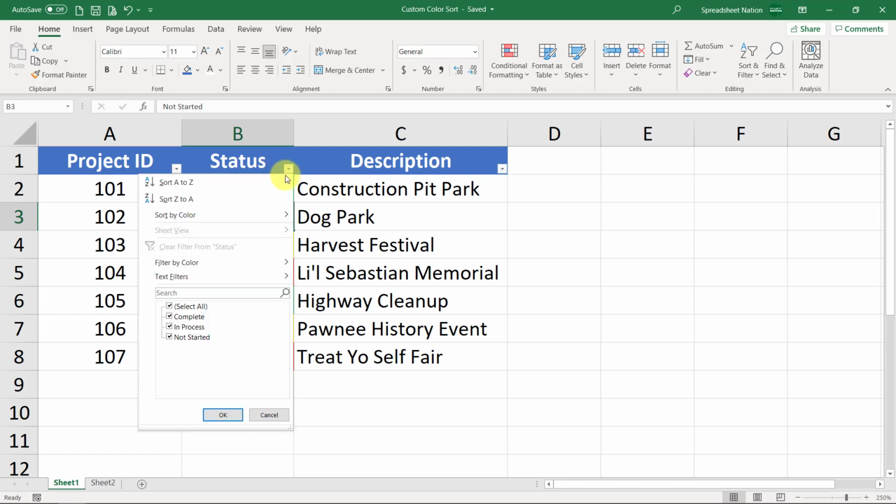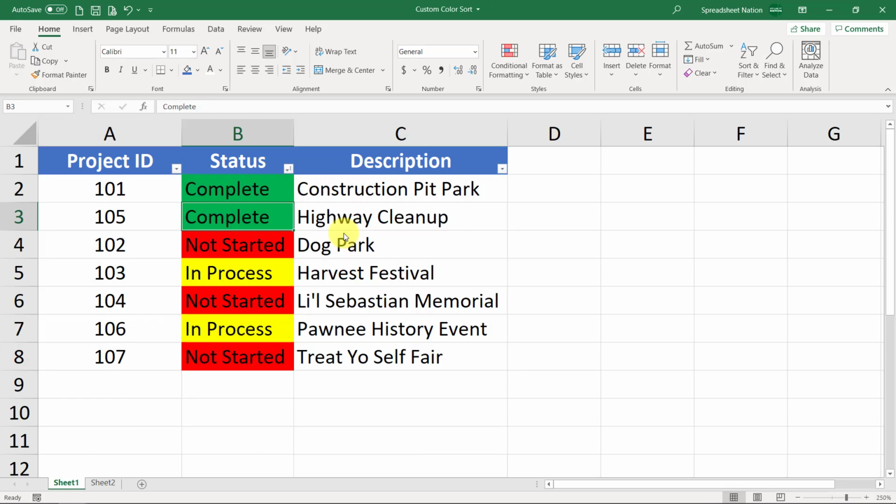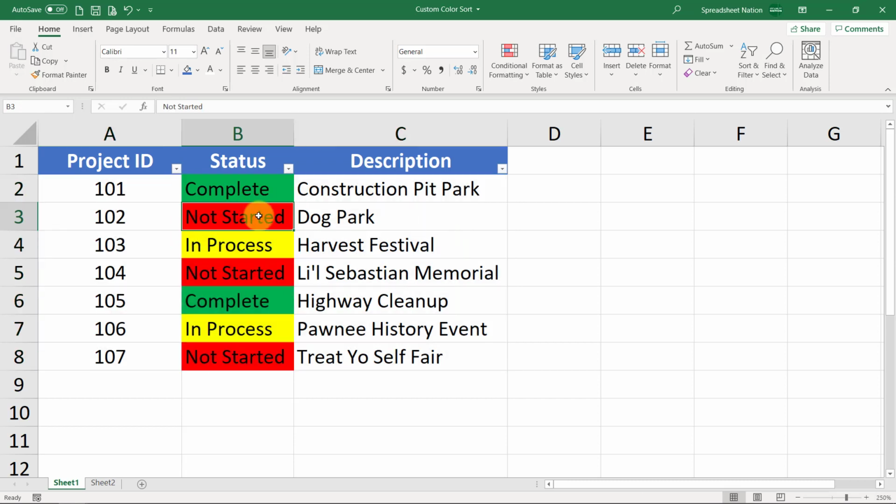If you click this filter button right here, you can sort by color. So if we select this green color right here, what that does is it puts all of the green items on top, but you can see that the red and yellow are still not sorted. The reason for this is Excel has no way of knowing which colors you want to see in which order. So we'll undo that and get our list here again. The key to making this work is by creating a custom sort list.